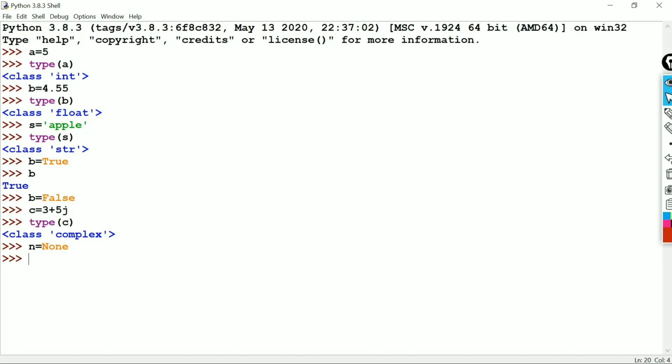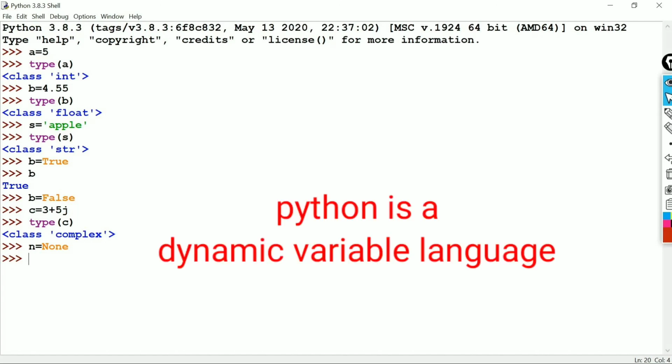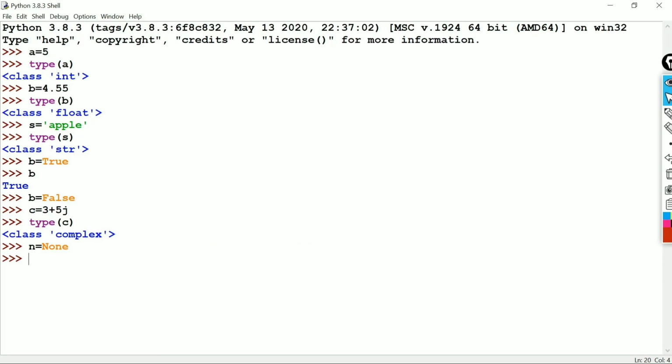Then we learned Python is a dynamically typed language, which means Python will automatically decide the best fit box or container for its variable data type and will assign a box.